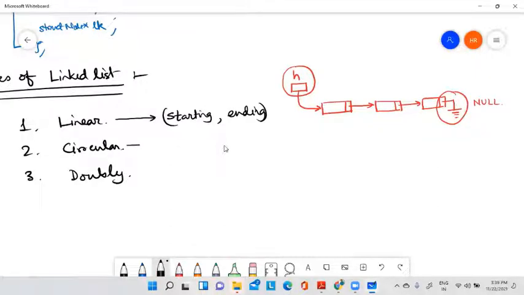Now, what is the picture of a circular linked list? How to draw a circle? Starting and end point are the same. Then we say it is a circle. So same for a circular linked list. So this is the first node.